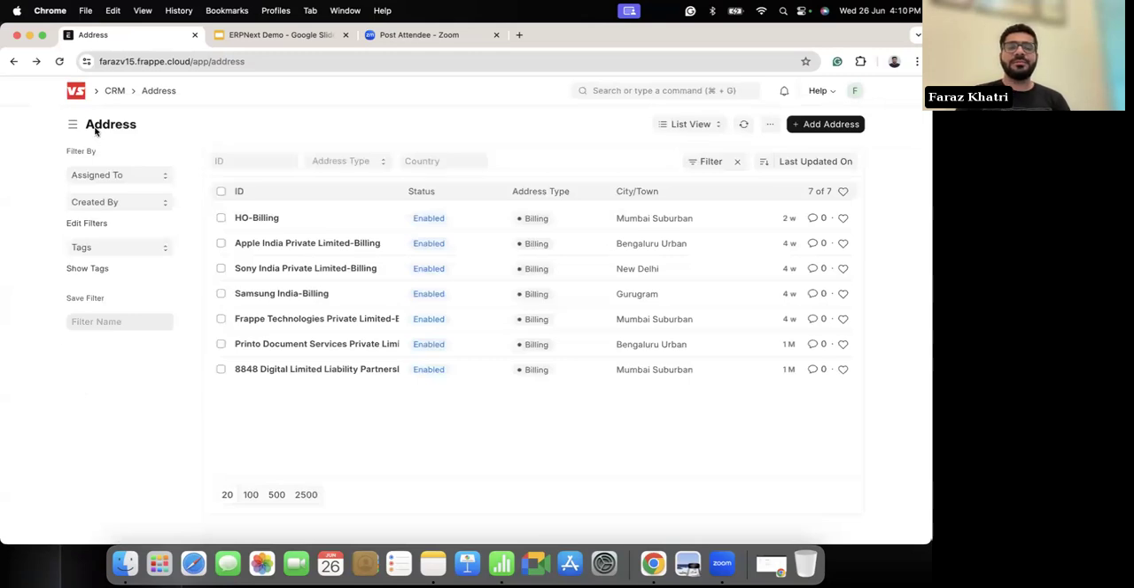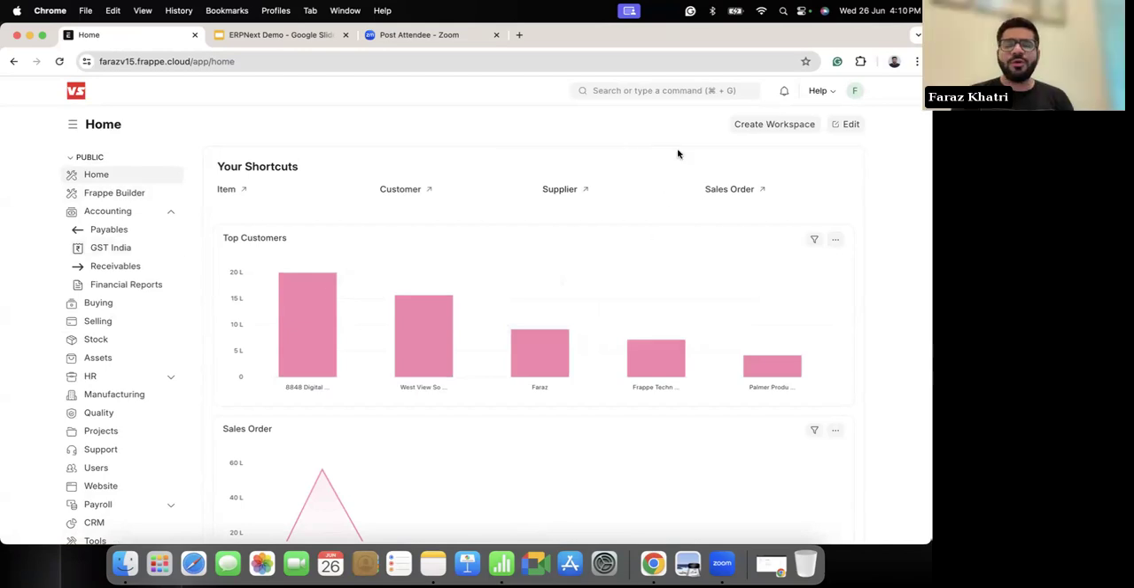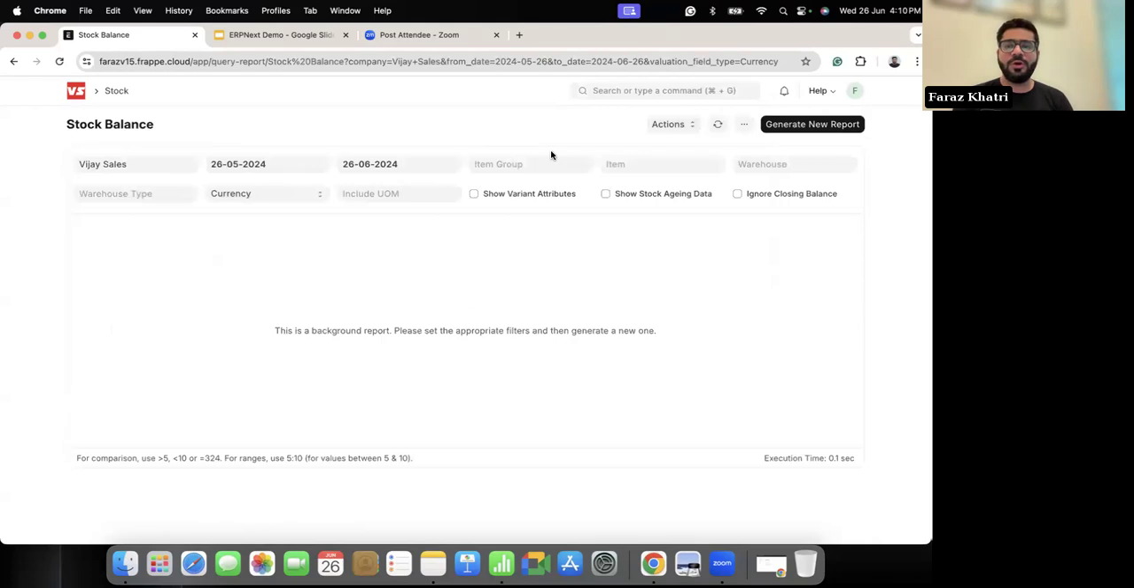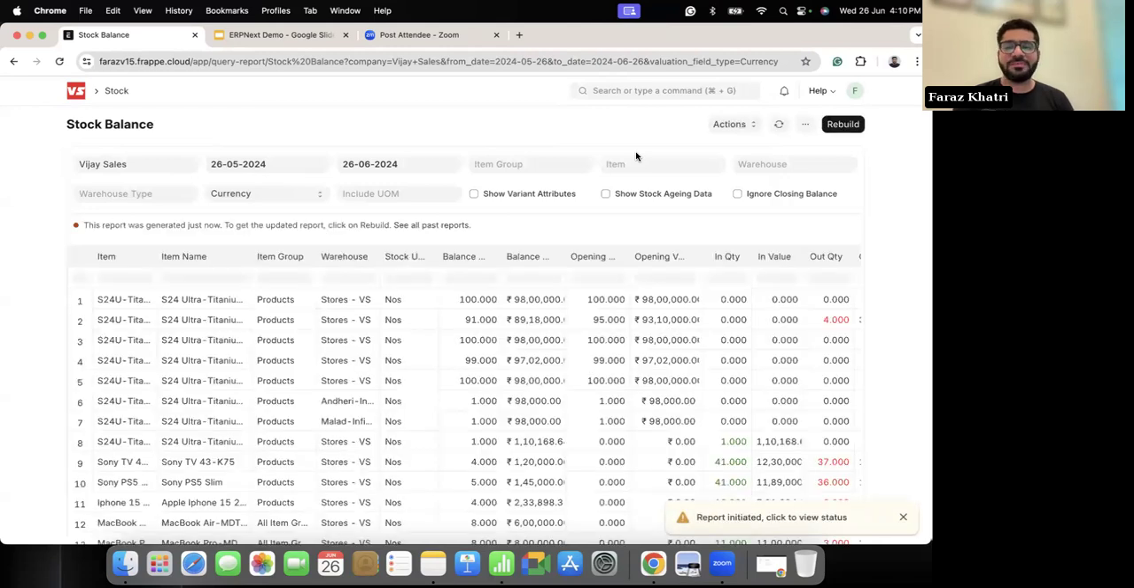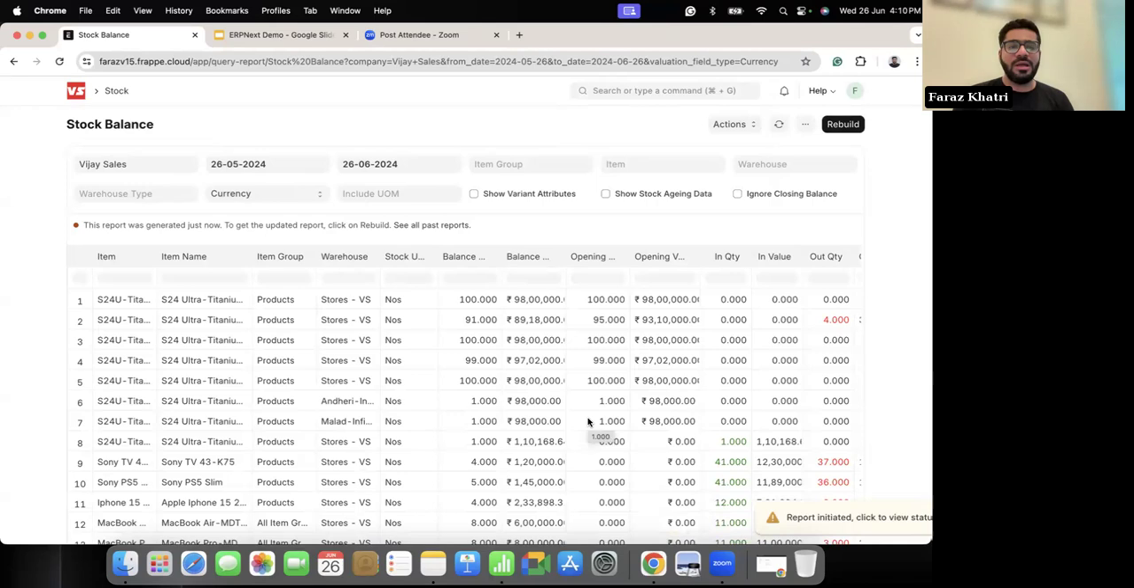So the answer is yes. Okay, the next question is, how can I see on one screen my available items in stock, the price, the last offered price to the customer, and other information from the past? The answer is there could be one report that gives you all your available quantity. It could be the stock balance report, or you can merge multiple reports via the query builder. We have a report query builder, but this is the default stock balance report.